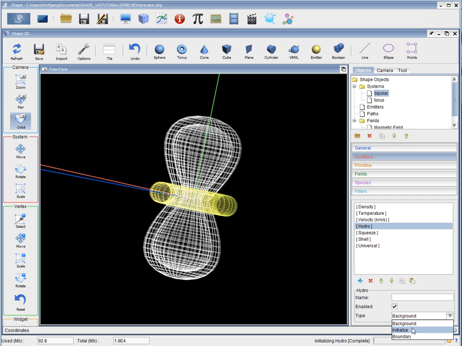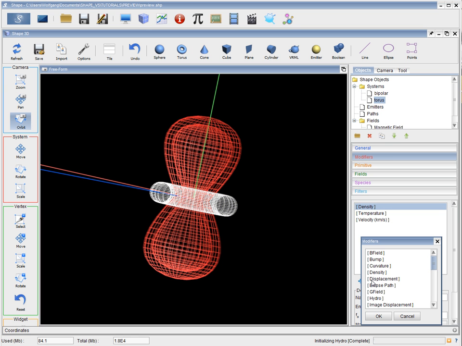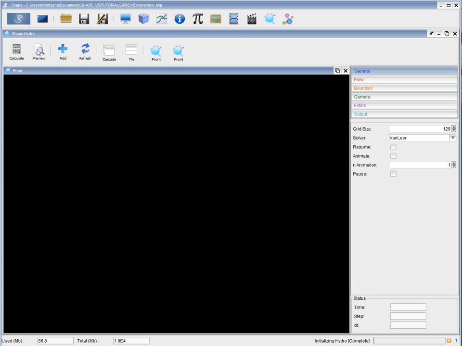and select the initialize option. Now, if we try to preview this, it initializes, but nothing shows.